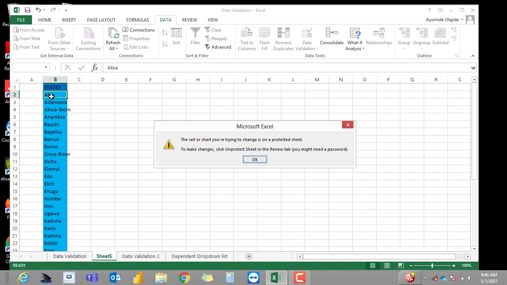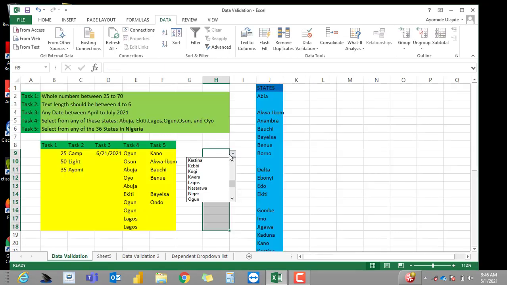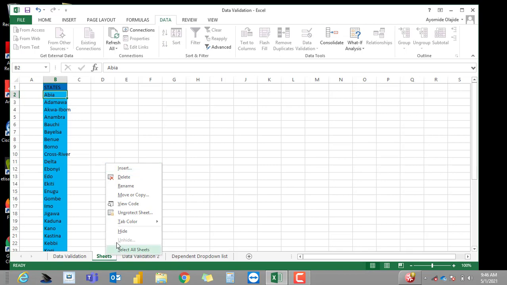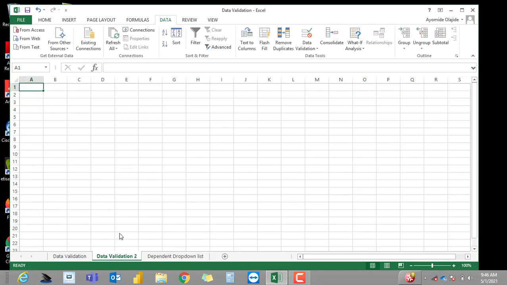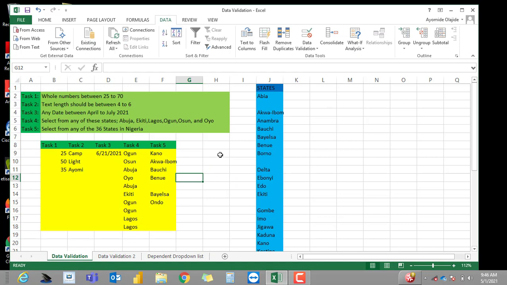Nothing from this sheet can be deleted unless you have the password, because it tells you to make changes by clicking on protect sheet in the review tab. You might need a password, so if you don't have the password, you won't be able to delete anything from this place. Now with this, your drop down list is protected. No one can delete from it, no one can add to it. I can as well decide to hide this tab, but still I have my list here. I can enter what I want to do.